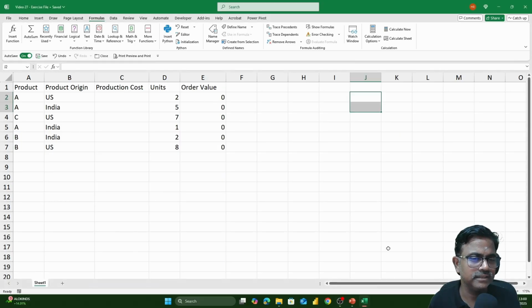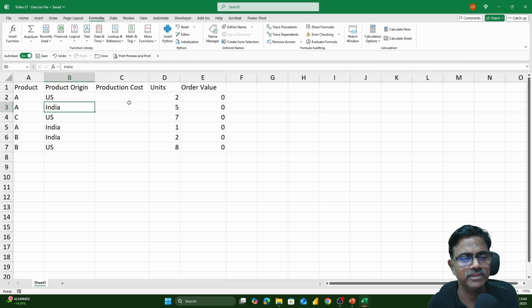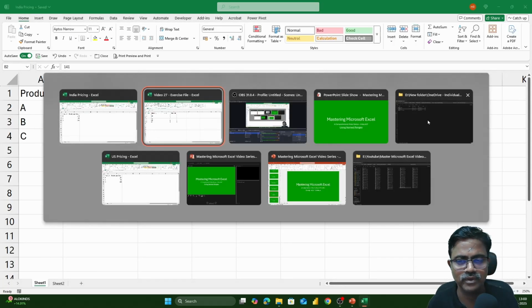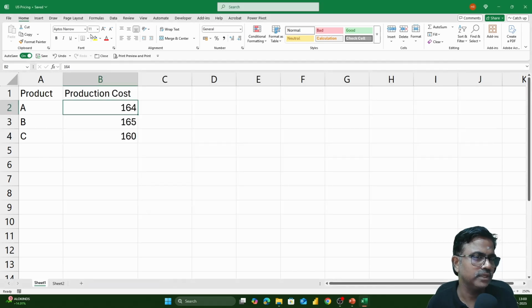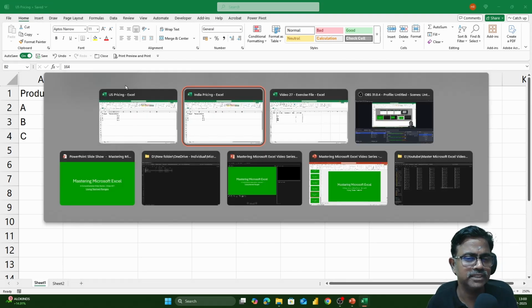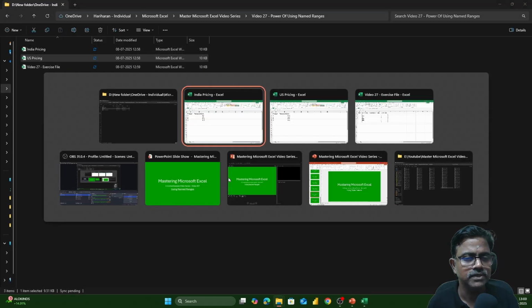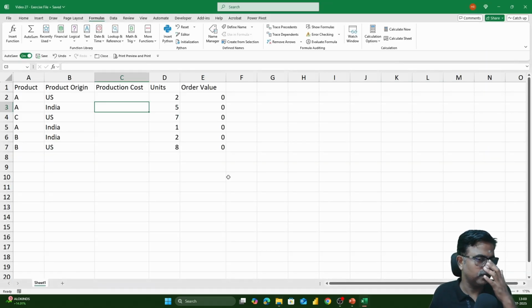So we have three Excel files for this situation. This is the Excel where we have to get the production cost. The production cost for these products I have to pick up, but if it is US, I have to pick it from the US list. If it's India, then I have to pick it from the India list. The production costs of the products are kept in two different Excels, one for India, one for US. You can see it over here. One is US pricing, another one is Indian pricing. So these are the three files we're working with right now. Okay, so let's go ahead and continue with our requirement here.